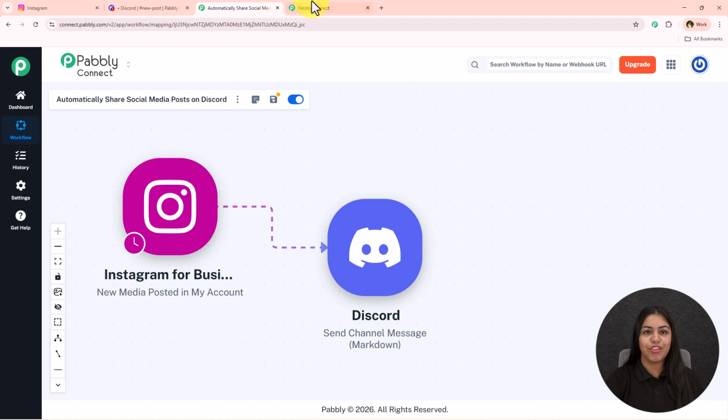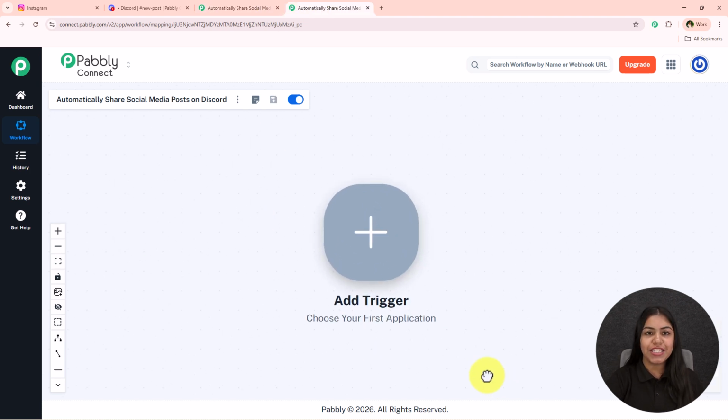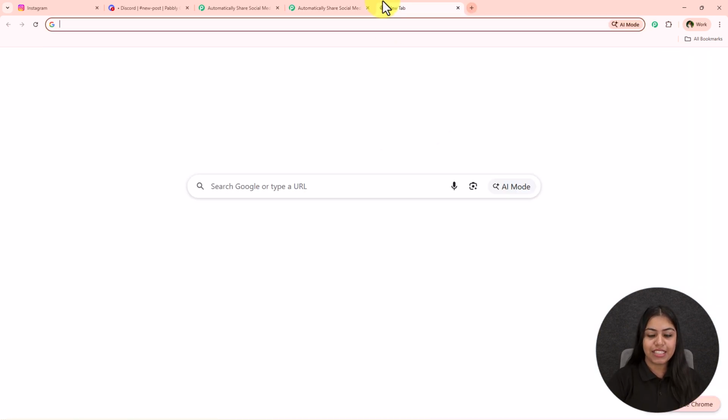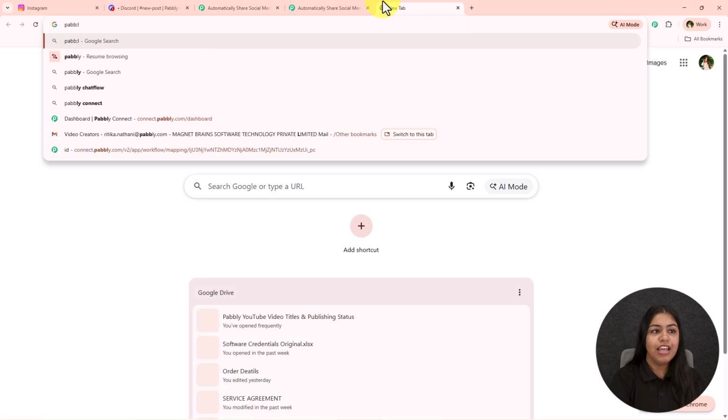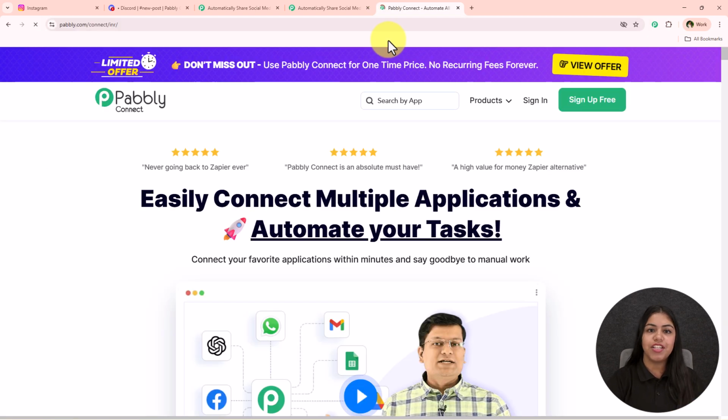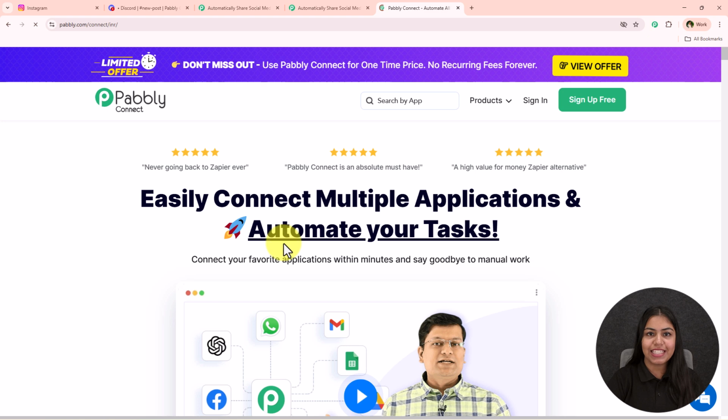To create this automation, you just have to open your workflow builder inside Pabbly Connect if you are an existing user like me. But if you are a new user, open a new tab and search for pabbly.com/connect in your browser and open the landing page of Pabbly Connect. In the top right corner, you're going to see the option of sign up for free.